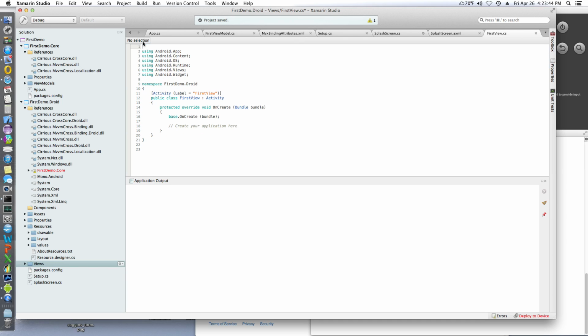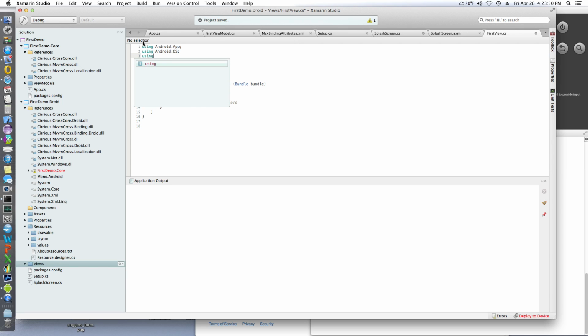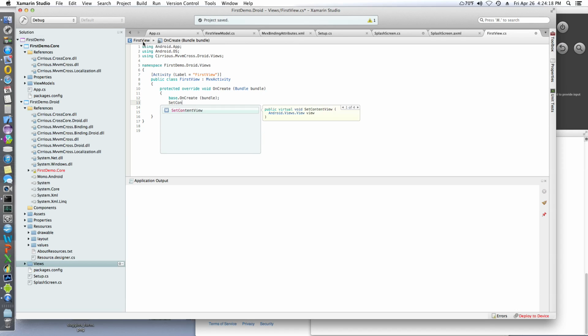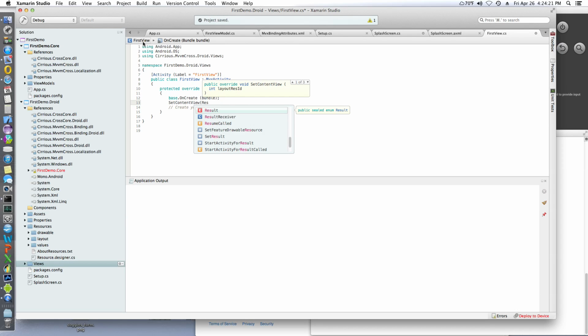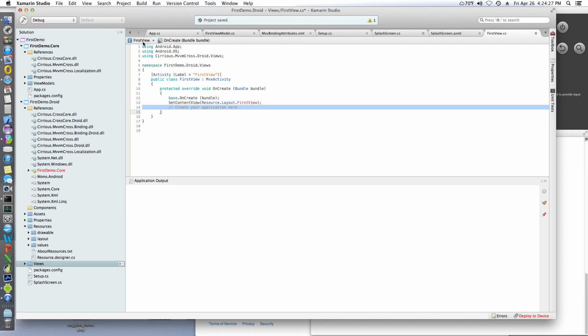Using an Android activity, again, we don't need the system. We do need the app and the OS. We need Cirrious's mvvmcross.droid.views. Change the namespace to first demo droid views. We can go ahead and leave the label, change the activity to an MVX activity, and set content view resource layout first view.